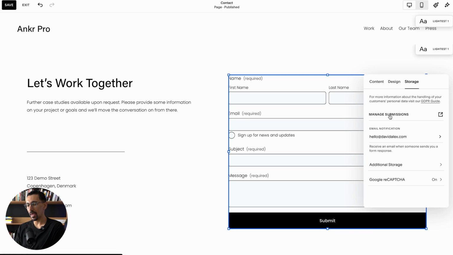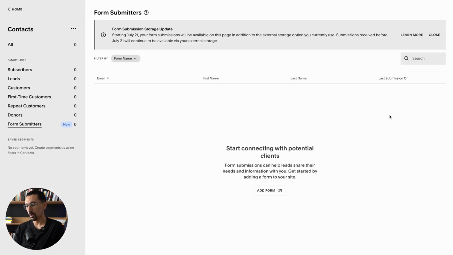But let's talk about manage submissions. Let's click into that. So it just opened up a new tab. On the back end of your site, this is my demo site, right? On the back end here, you have, I love this name, form submitters. So here, anytime someone fills out a form, all the things that they filled out will be available to you on the back end. So you'll get an email, it'll be on the back end of your site.